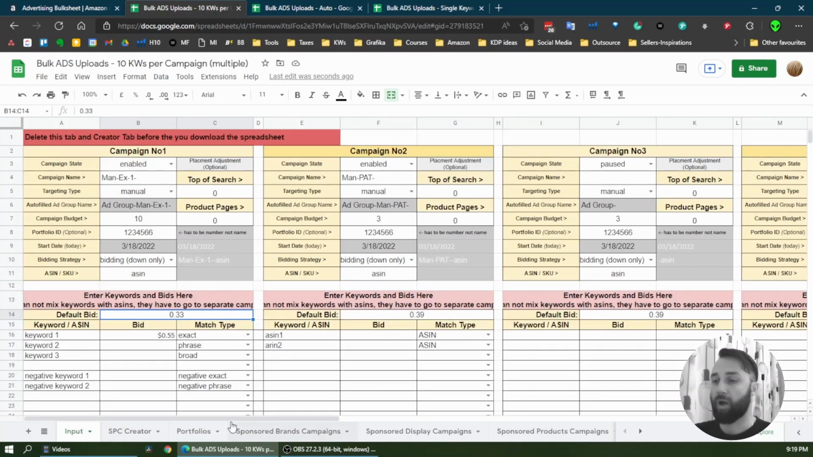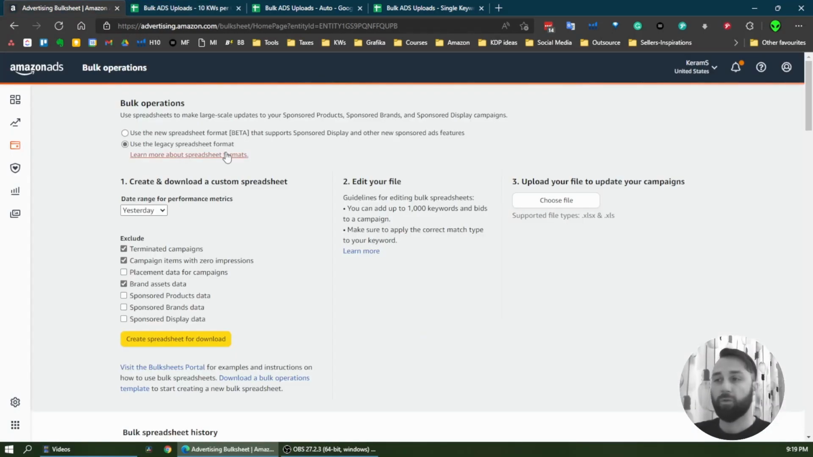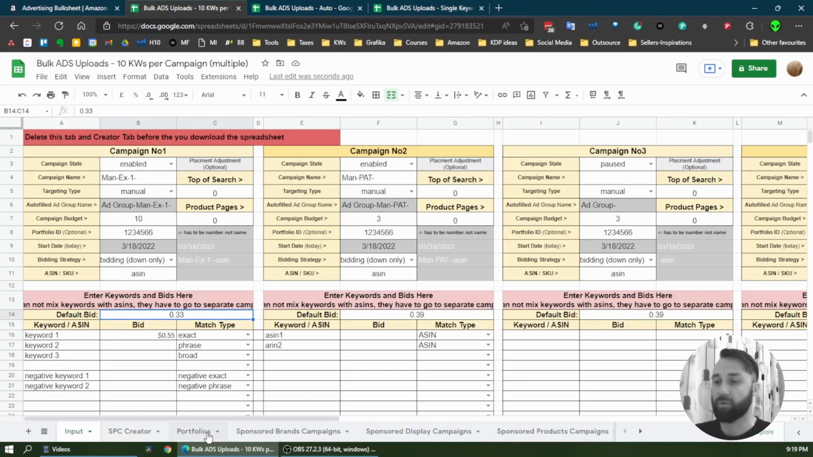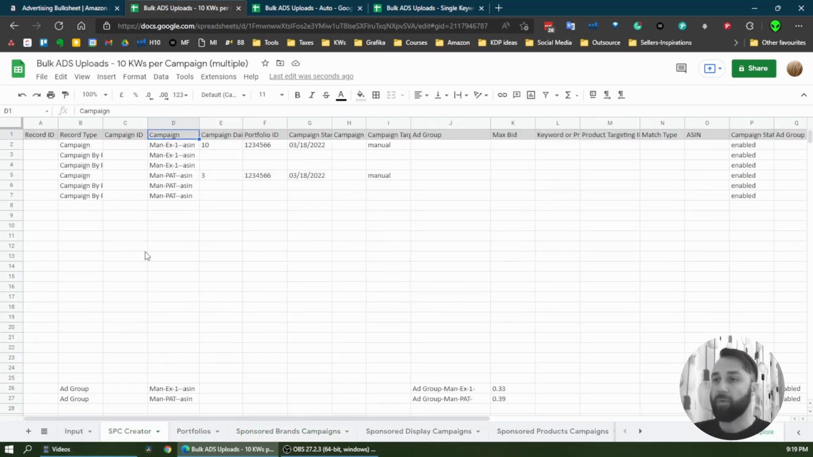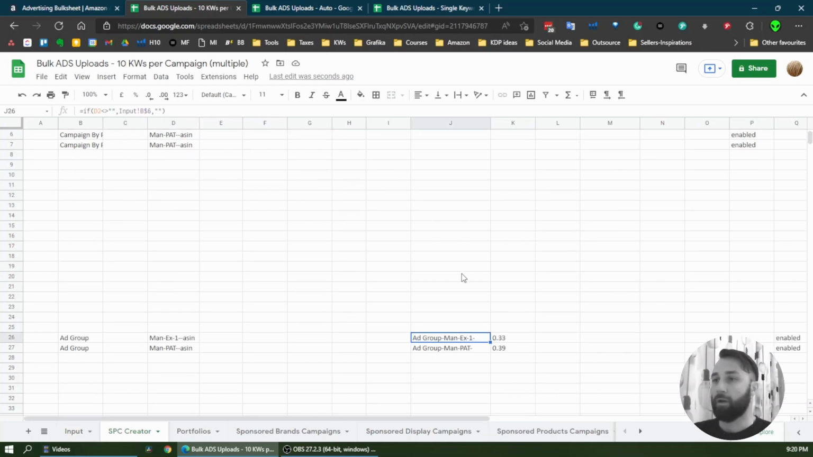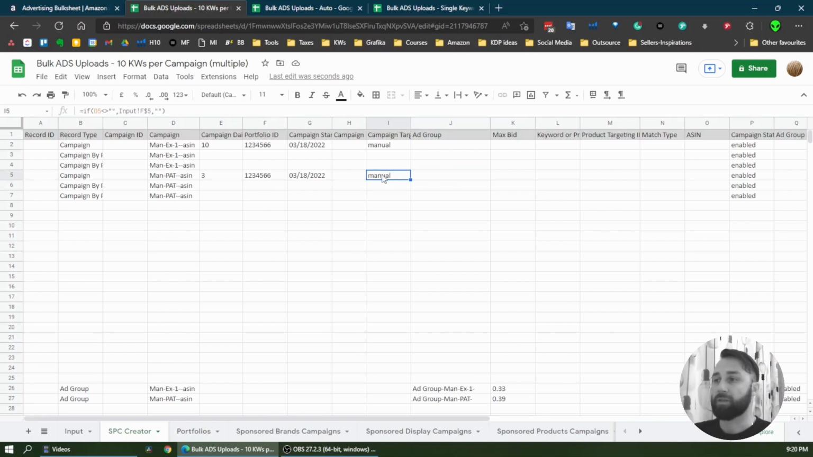When you upload the file to the bulk operations, it can contain only 4 tabs, which are portfolios, sponsored brand campaigns, display campaigns, and sponsored product campaigns. If you upload the file with these 2 tabs, you will get an error. This tab is the creation tab. So this file uses formulas, which you can see here and here. All the formulas are not accepted because they are formulas, they are not data.